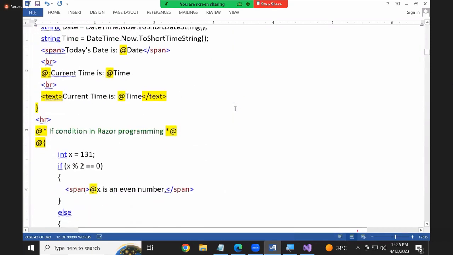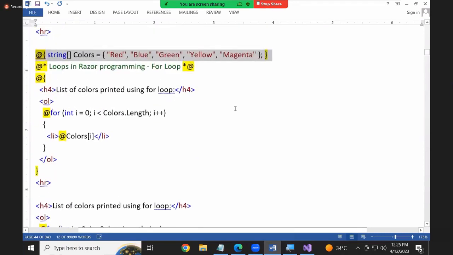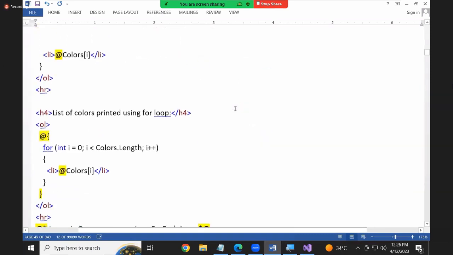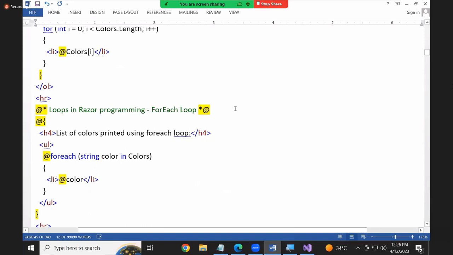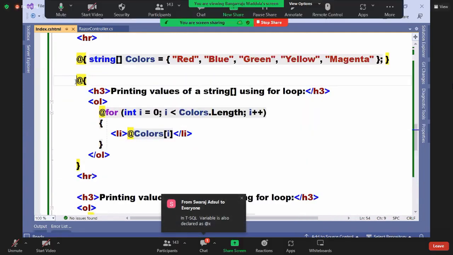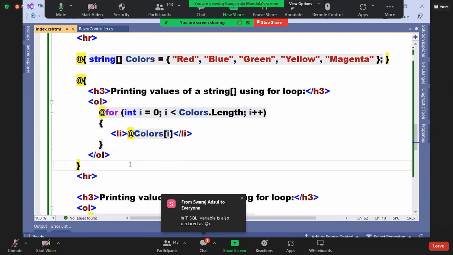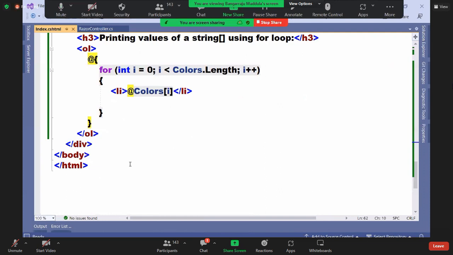Okay. So I showed you the if condition. I showed you the for loop. How to write a for loop? I showed you 3 different ways. You can try a for each loop. Any loop you can try. Guys, come back to your code. I want to reprint these values by using a for each loop. We'll try all three again.